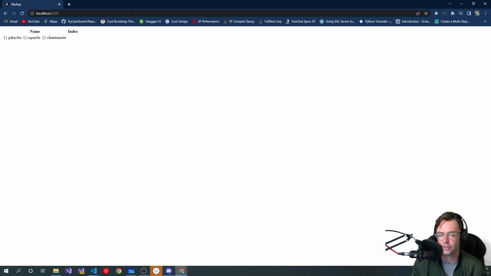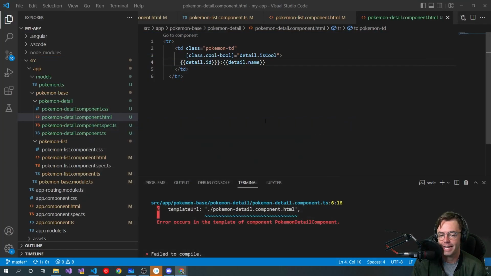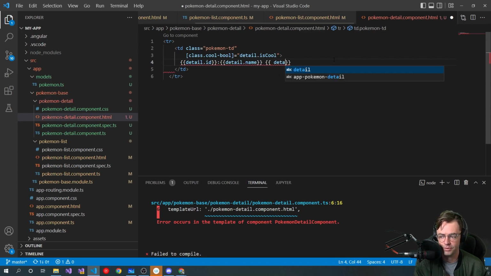It kind of looks bad now, so I'm going to spruce this up a little bit and make sure that it actually displays whether the Pokemon is cool or not. I'm going to leave the coolable, and then I'm going to get rid of this because, like I said, that looks terrible. And I'm going to add detail.isCool is equal to true.